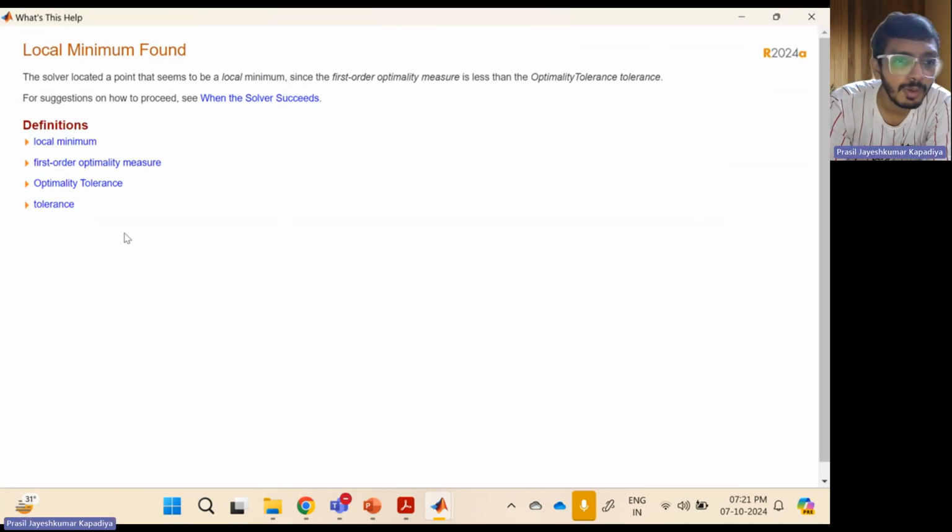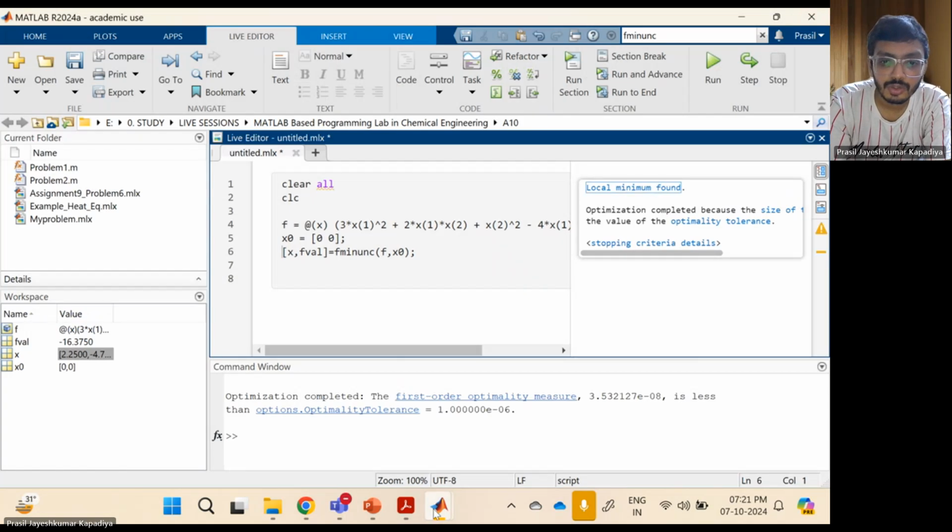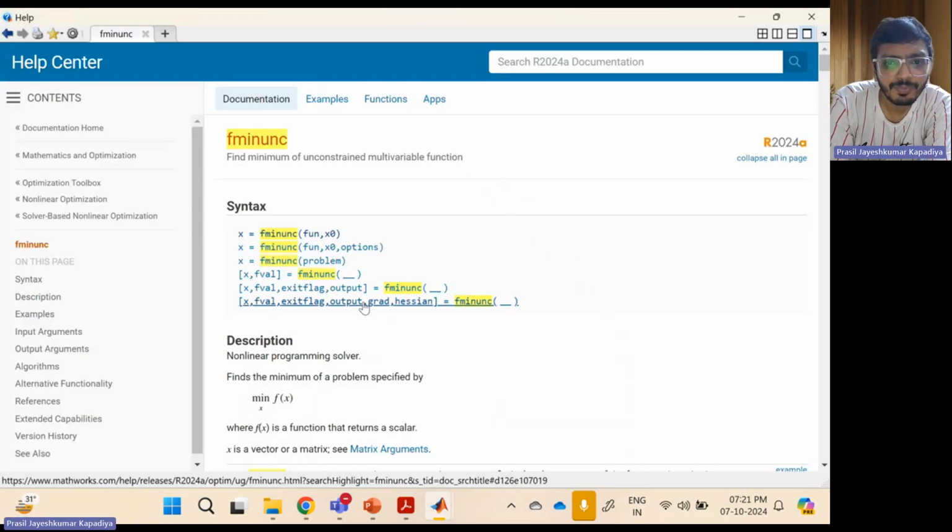Okay, so what is local minimum? See, if this kind of curve is there, then this is called local minima. This is overall, so this is called global minimum. Okay. So further, what can we do?